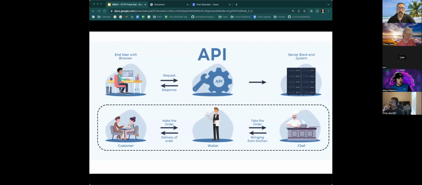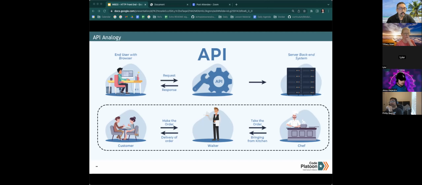So let's say, for example, a waiter interprets your order and relays it to the chef. The waiter then returns your order. Similarly, an API interprets your input and relays it to a server backend system, which then returns a response.